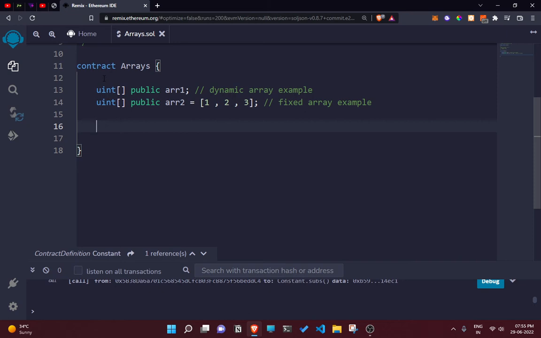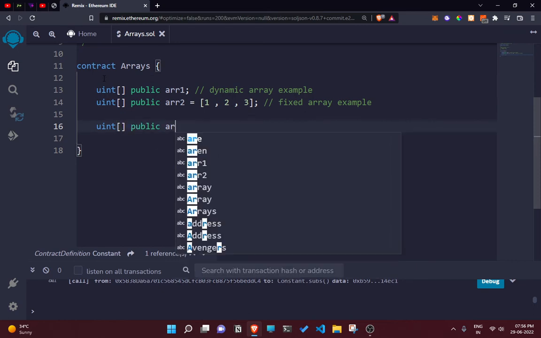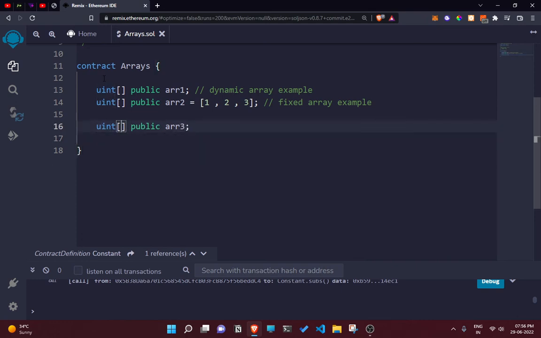Now let's just add another array. You can also initialize a fixed array. Let's try out this one, and add a public array3. Now we can specify the limit for this array. Let's say we add a 10 over here. It means this array can have 10 values, which start from 0, 1, 2, 3 and go all the way to 9. Fixed size array: all the elements are initialized with 0, right?